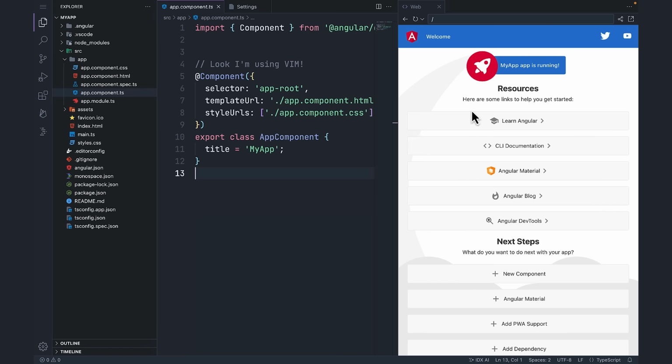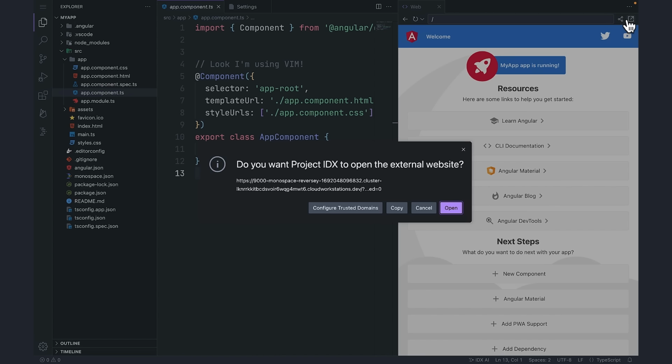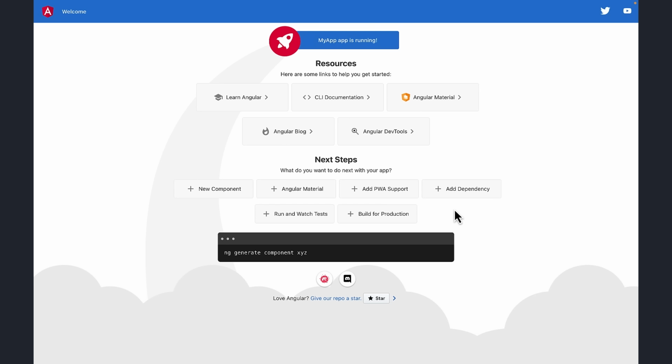And I also know that a lot of you are wondering if you can open up this preview panel into another tab for more space and for clear use of the dev tools. And the answer is absolutely yes. When I click this button here, it asks me if I want to open up this URL in a new tab, and I'll say yes.